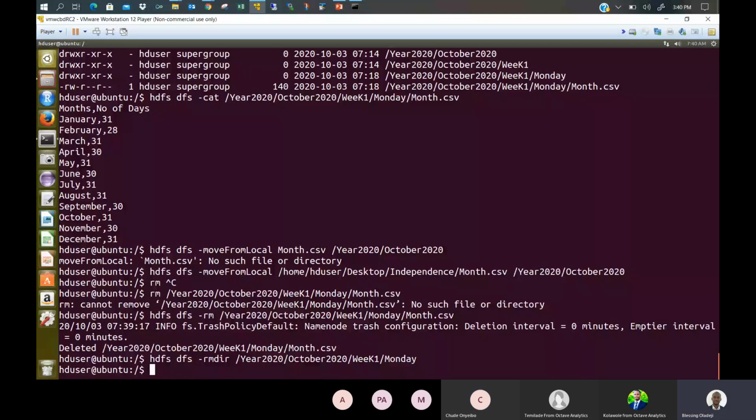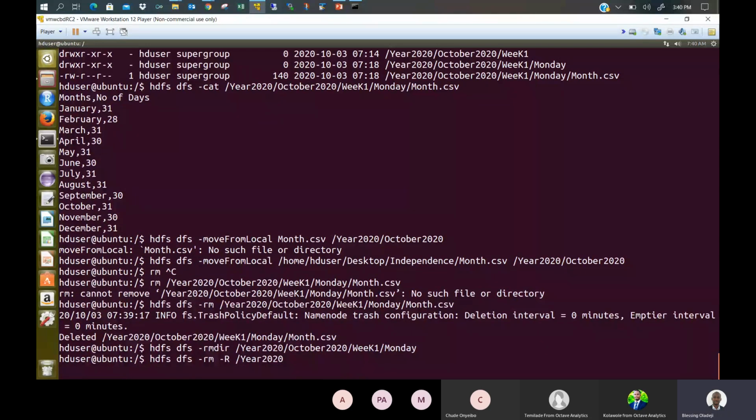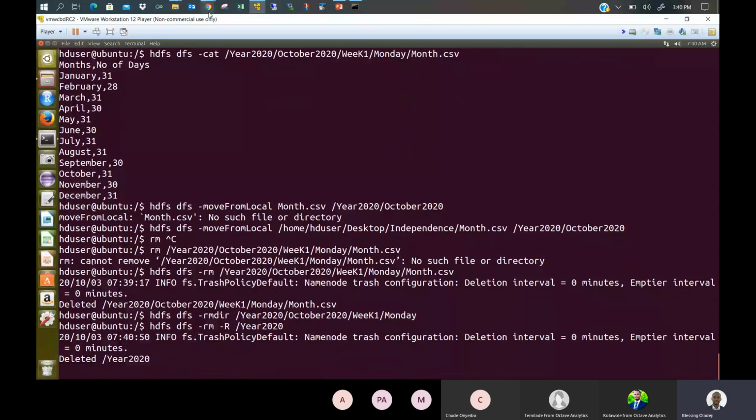Yeah, so that is done, and we can keep on that way. So if you want to remove, say, the whole of year 2020 folder, you can remove recursively, rm -r. So it's going to remove the whole of year 2020 folder and everything that you have in year 2020. So with this, it removes everything.